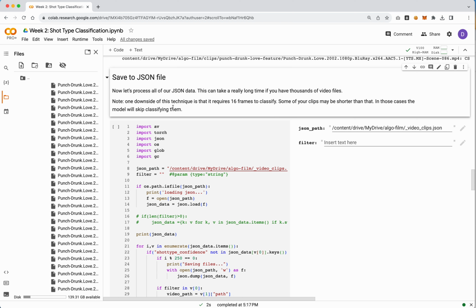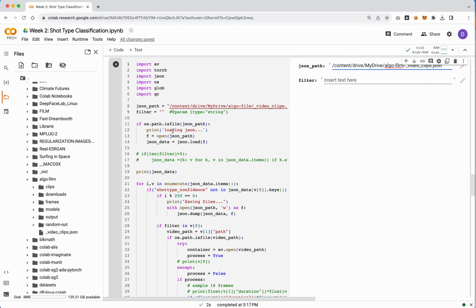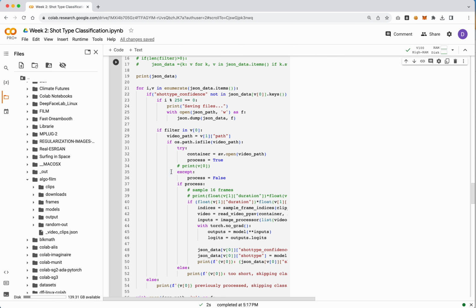The other thing is, because this is a fairly slow process and because sometimes things can break, I've set it up to save back to the JSON file intermittently as it runs. This process does take a couple seconds per video, so we don't want to redo that process over and over again. It's going to be a waste of our time. So there's a bunch of code in this cell that checks to make sure the shot type classification hasn't already been saved to that path. And if it has, it's just going to skip it and go on to the next video, and that'll make this process a little bit faster each time.